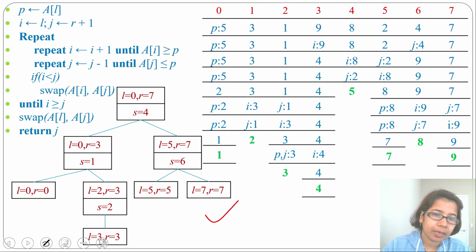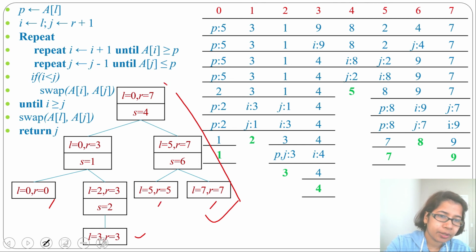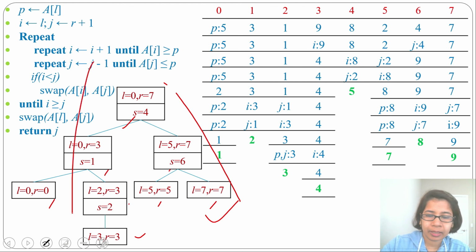Now what is the height? Height is 3. Here we are not doing any split. This is just one element. So we are not calling recursively. Here just one element, here just one element, here just one element. So we are doing partition here, here, here, here. So height is 3. If we take log 8, it is 3. So the height we got is 3.